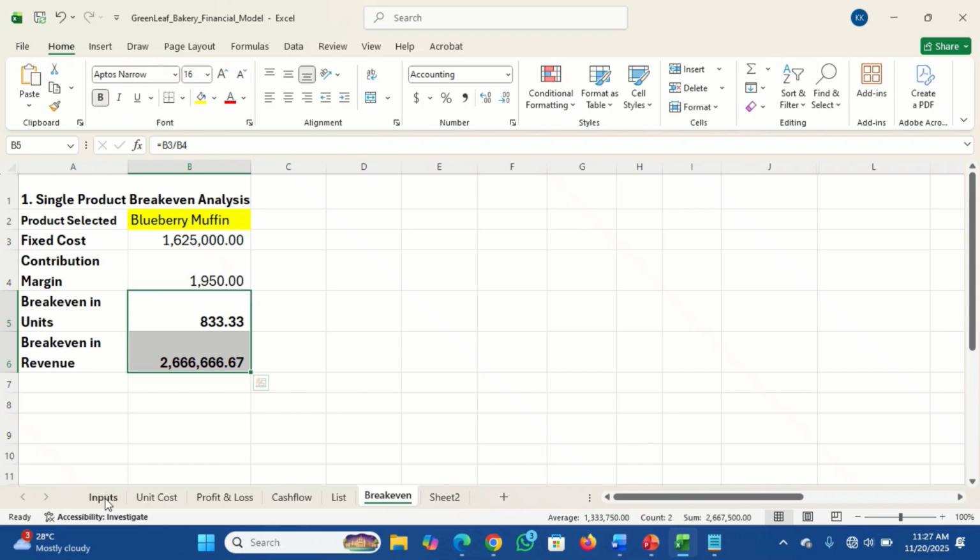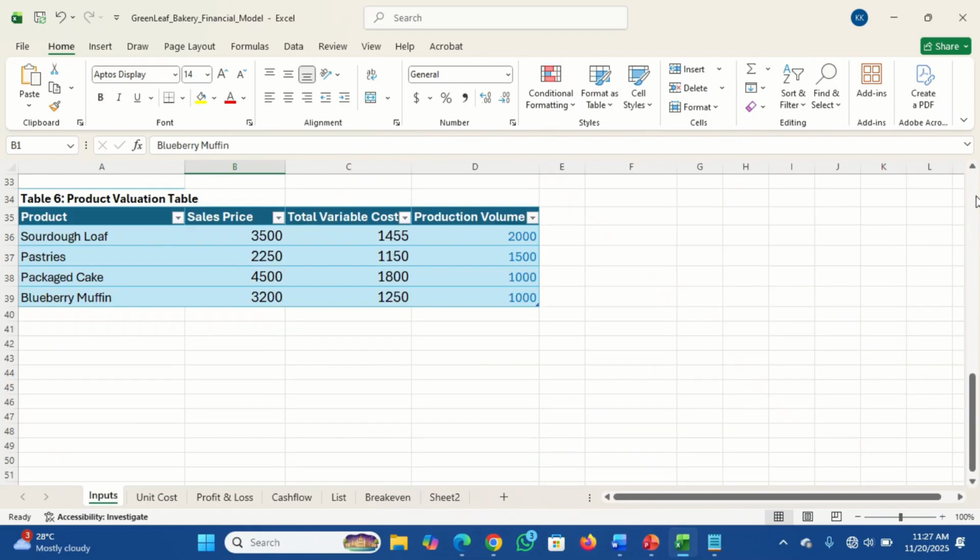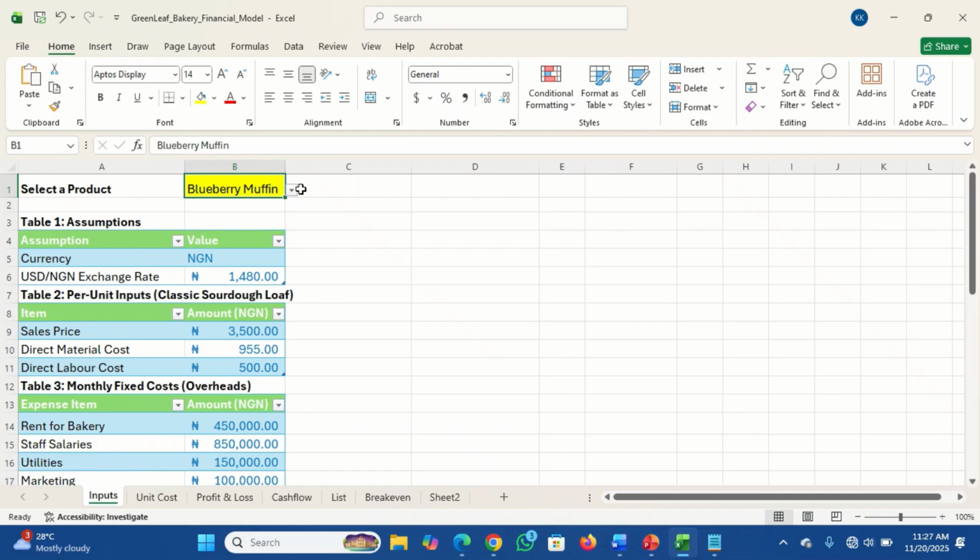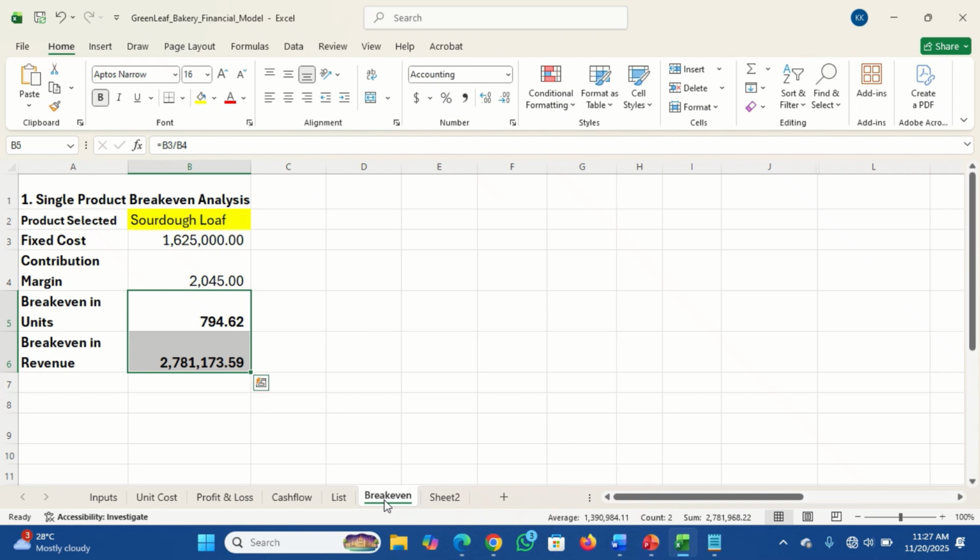Okay, so let's check for different inputs. Let's select our classic sourdough loaf. So what's the break even? Okay, here the break even for the product is exactly what we got, 794 approximately. So that's it.